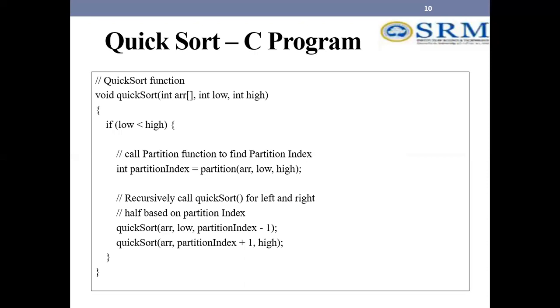So the partition function will be called. We are finding the middle element. This is the split point. The partition algorithm returns the split point, which is stored in partition index. Based on the partition index, the array is divided into 2 parts: low to partition index minus 1, which is before the split point, the first half subarray, and after the split point, partition index plus 1 to high, which is the second recursive call. So this process, on the left subarray and the right subarray, is called recursively until we have a single element.